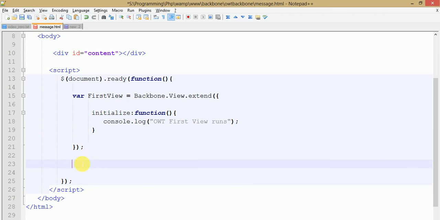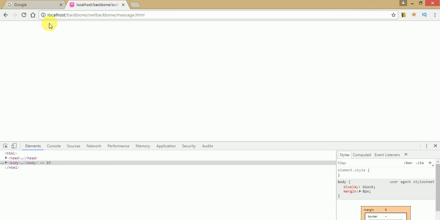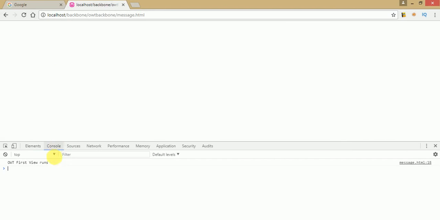So let's make an object of that. While making the object of this, it automatically calls the initialize method, from which we got the console.log message. So Control S to save, just go to our browser and press refresh. As we move to the console section, we can see here is our message.